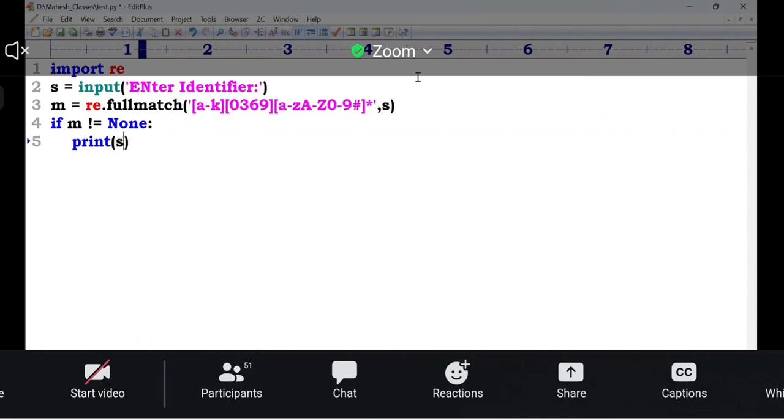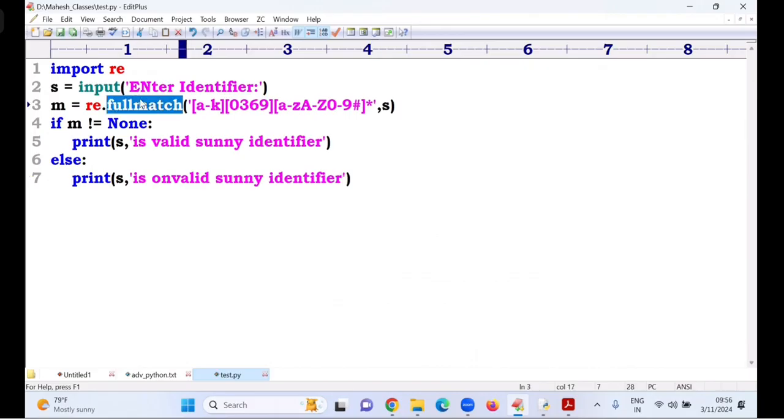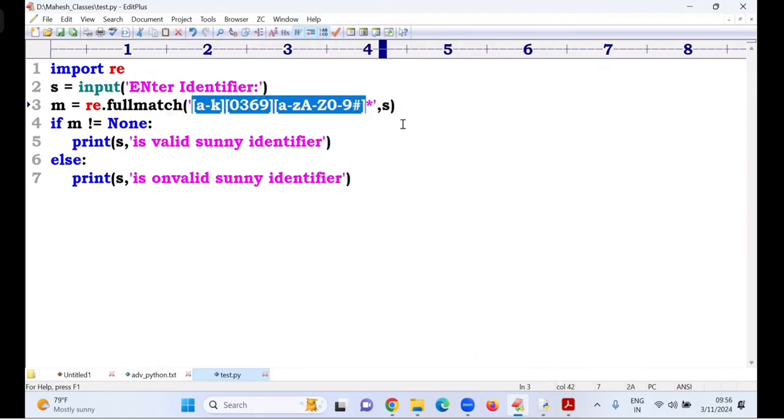Print 'yes, it is a valid Sunny identifier'. If it is None, then 'sorry, invalid identifier'. Sir, here fullmatch, in the previous class we discussed, so explanation is not required. This regular expression I just generated, I am checking it against the string.